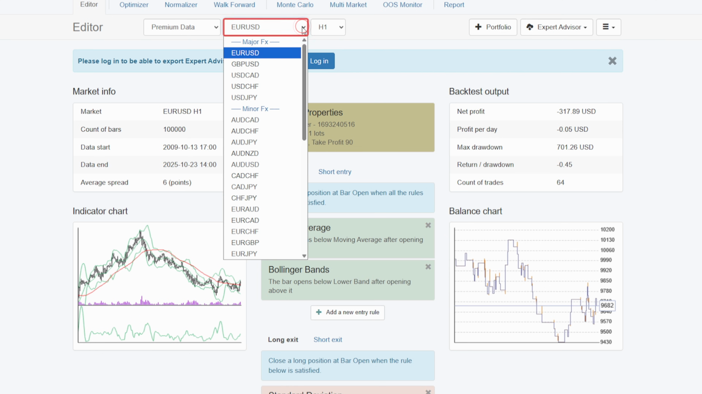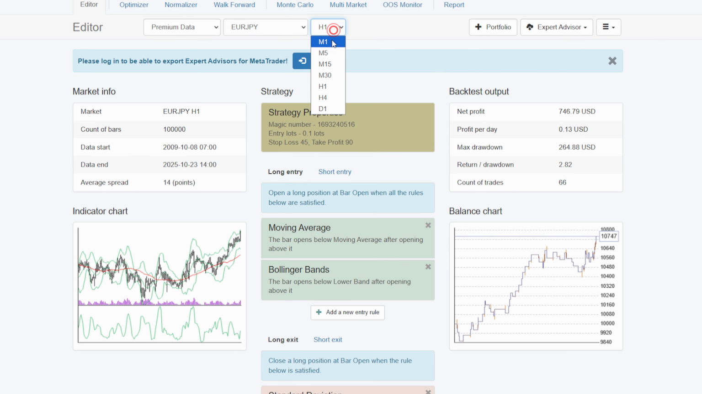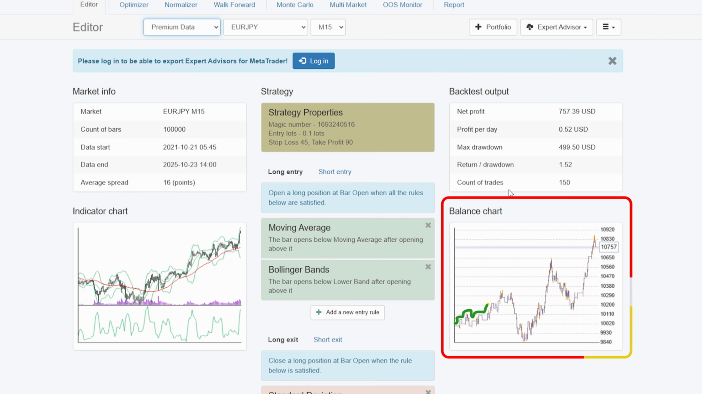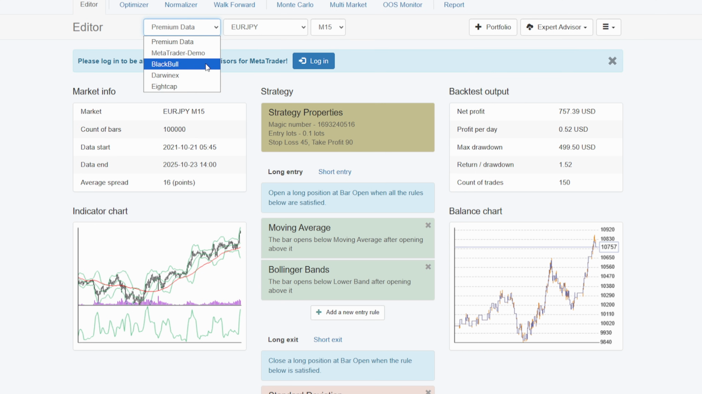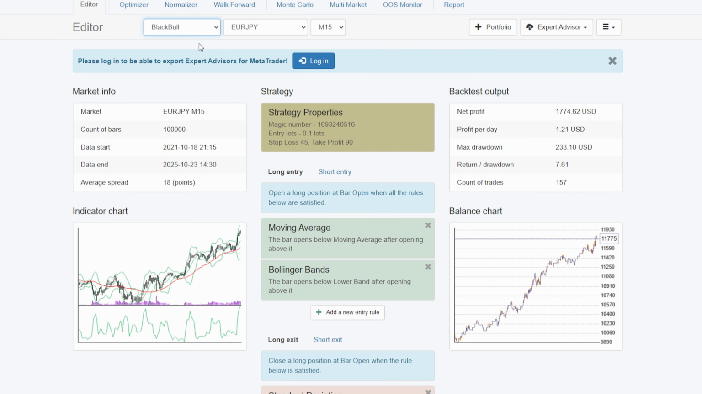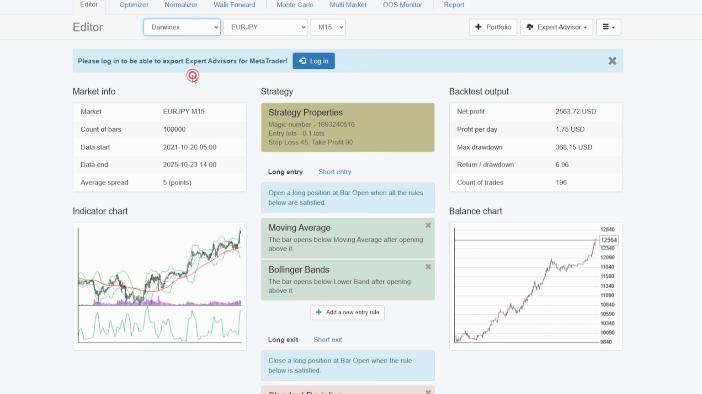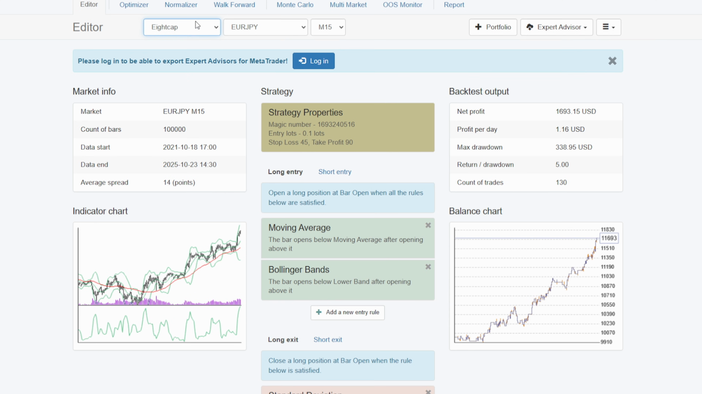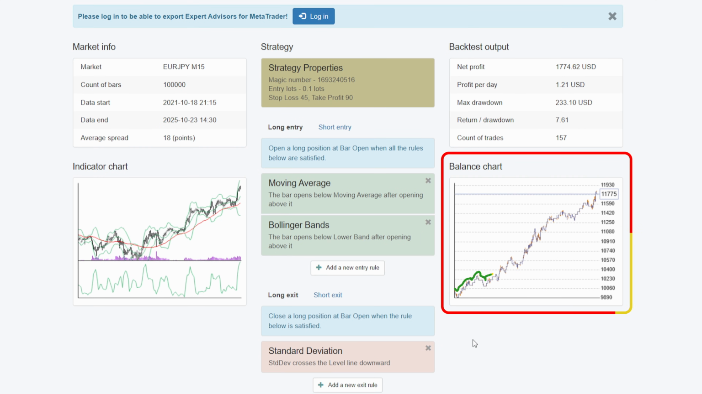But as I said, this strategy works on the euro yen, and then I will switch to M15, and that is the backtest we see with the premium data, but I found out that it works best on Black Bull. However, as I said, it is really a robust strategy, so it works well on Darwinex and ICMarkets and most of the historical data, but best results I saw with Black Bull.